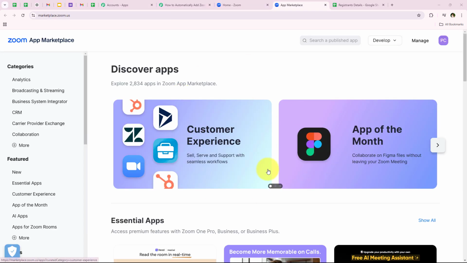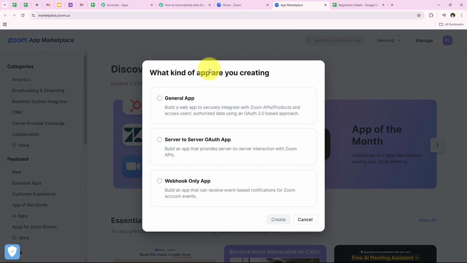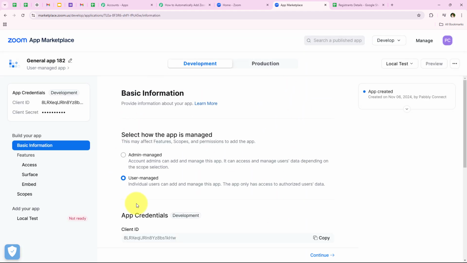After coming over here, we have to go to develop, and then we have to go to build app. As soon as we go to build app, we have to select this general app and click on create. And as soon as we click on create, you can see the app has been created. Over here you can see the name of the app. I'm going to rename this right from here. Suppose we keep it as integration with Google Sheets. After entering the app name, I'm going to move forward. Yes, you can see that we have successfully updated the app name.